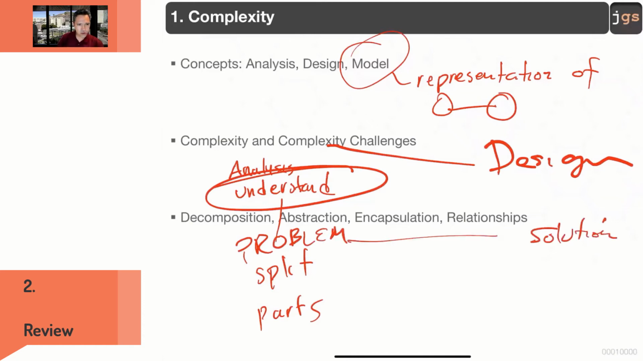Design is about the solution. Analysis was about understanding the problem. Design is about creating the solution. The first thing that we do to create a solution is a model of the solution.